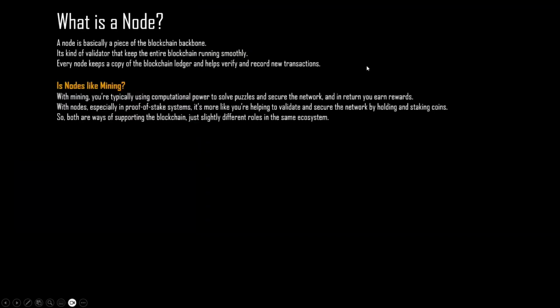Now, is a node like mining? With mining, you're typically using computational power to solve puzzles and secure the network, and in return, you earn rewards. With nodes, especially in proof of stake systems, which this is, it's more like helping to validate and secure the network by holding and staking coins, like we do. So both are ways of supporting the blockchain, just with slightly different roles in the same ecosystem. So in this case, you are now staking $10,000, and you get awarded with a node. Okay.